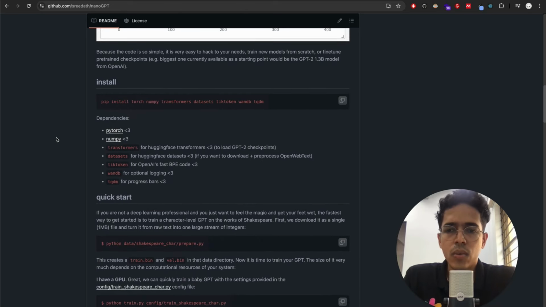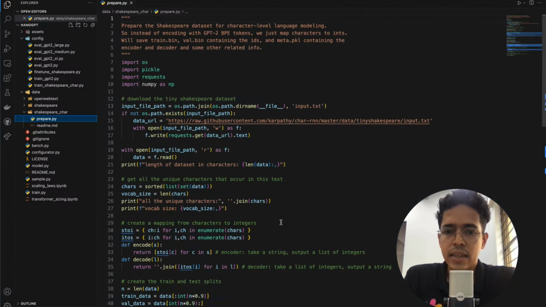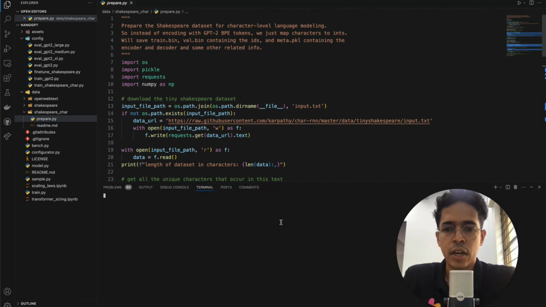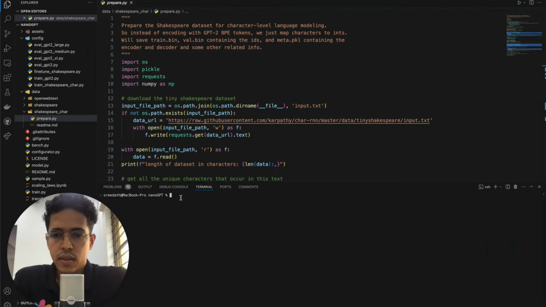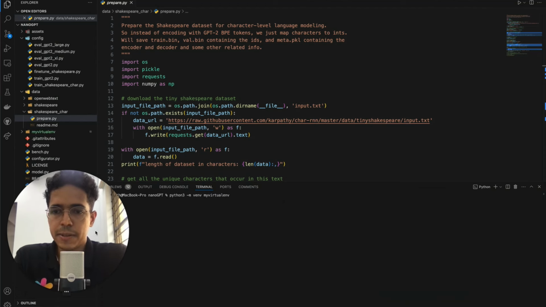Okay, so what I will do here is I will first create a virtual Python environment because I don't want to install any packages globally. I just want to install it in my virtual environment. So let me just find the code for creating the virtual environment first. Okay, so this is the code for my virtual environment.